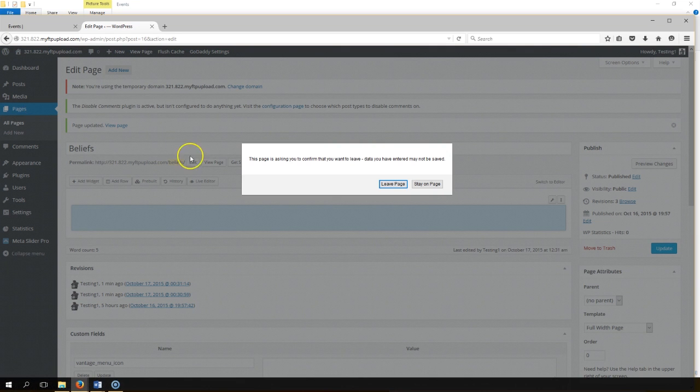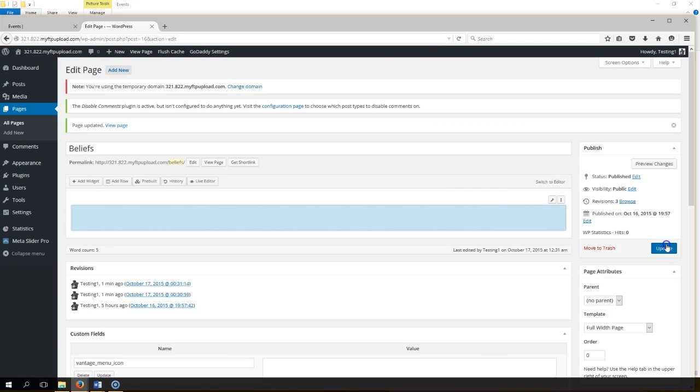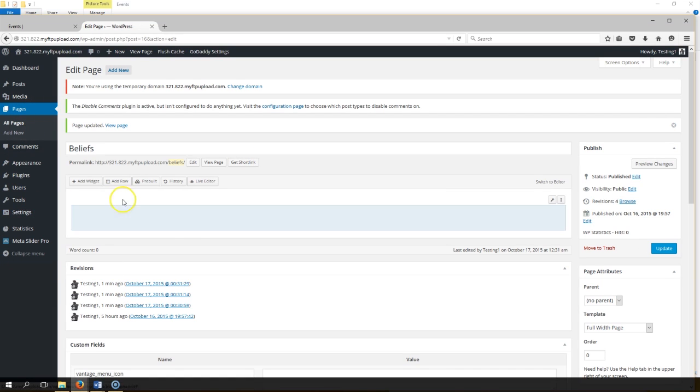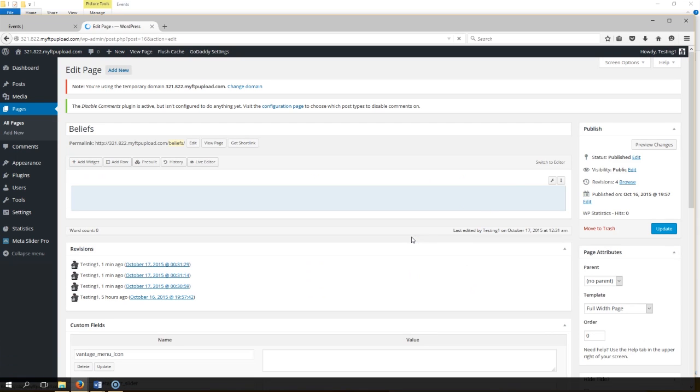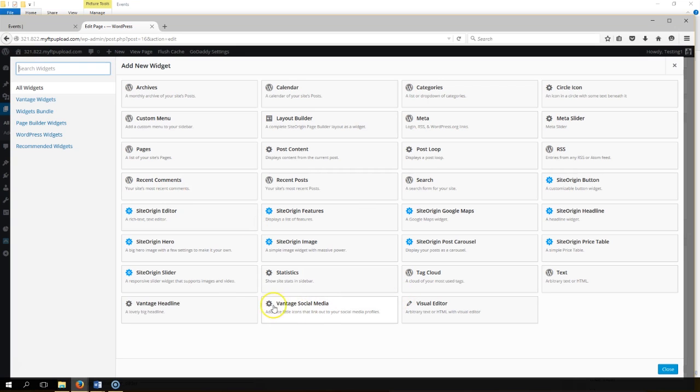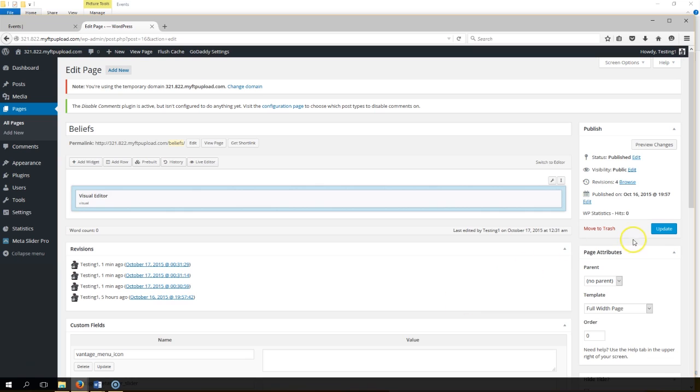So Pages. Oh, let me save it. Forgot to save it. Okay. So I'm walking you through every step. I could go directly from here, but I'm walking you through step by step. Okay, so pages. If you got the hang of it, you could just stay on the page. Beliefs. Then what you want to do is we want to add row. So you click on here. I'm sorry, not add row. You want to click add widget. And we're going to go to visual editor.